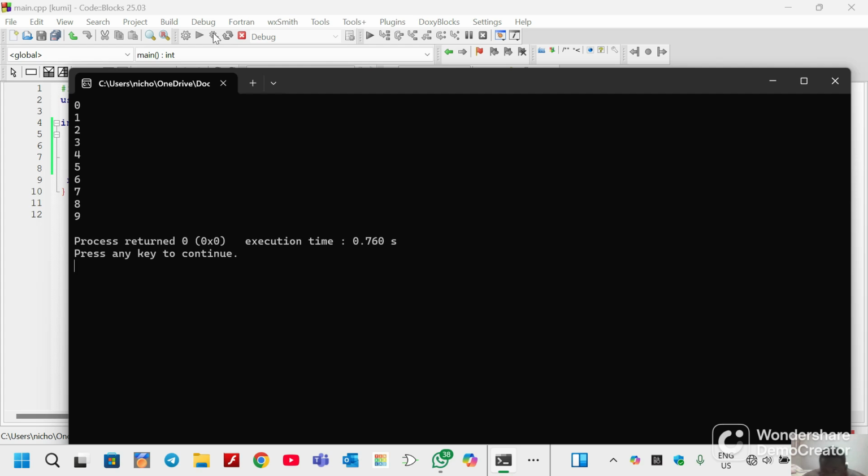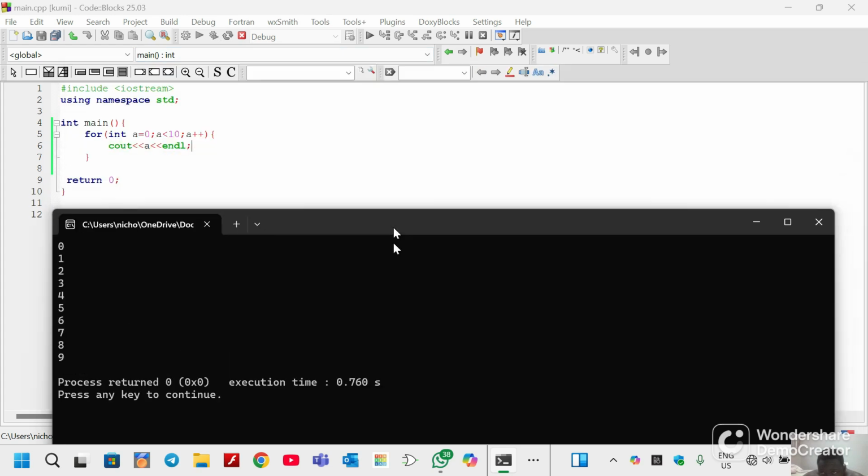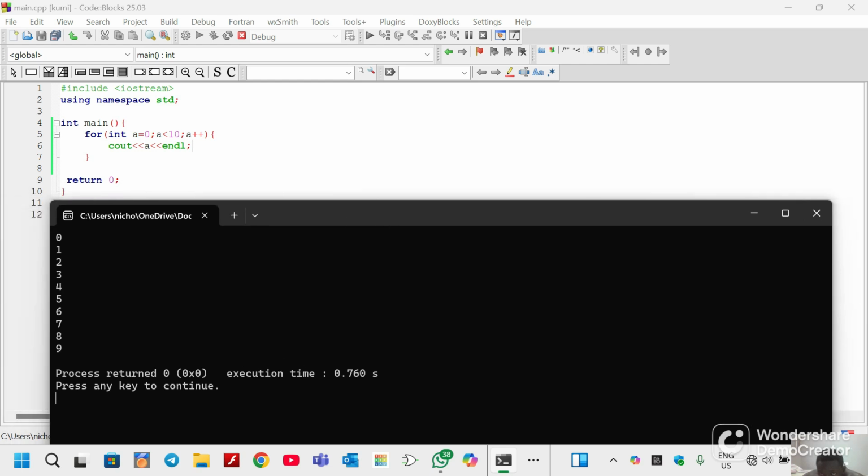Okay, so let me go and explain the code. Initially we declare a is equal to 0. Then a is less than 10, so what we are expecting is that a will be less than 10. After you print a, you add 1 to whatever value you get for a. So first a equals 0, then we add 1, and we add 1 again, we have 2.